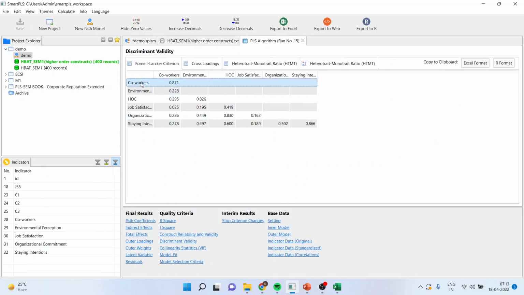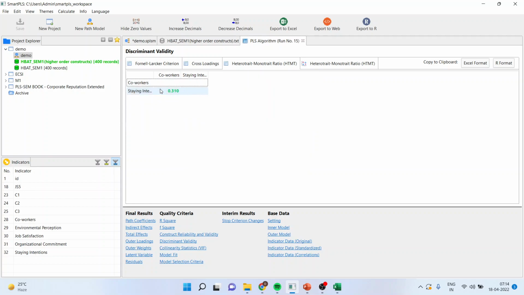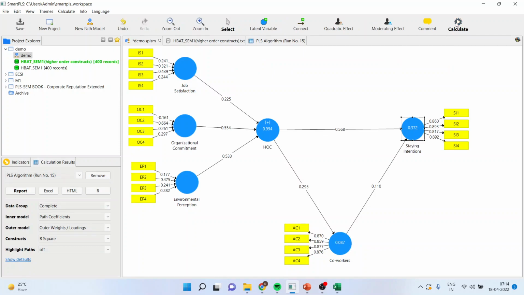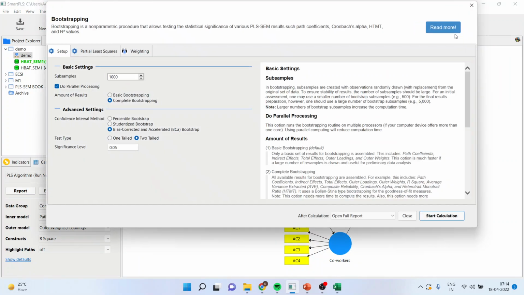We can report for co-workers and staying intention. Heterotrait-monotrait, we can report from here. Then we will go again in the canvas and now we will run the bootstrapping. Start the calculation.